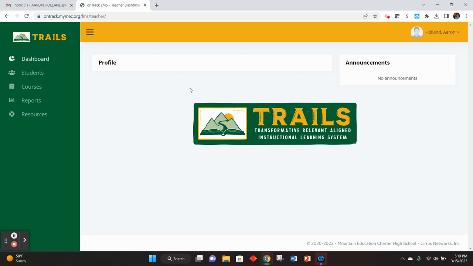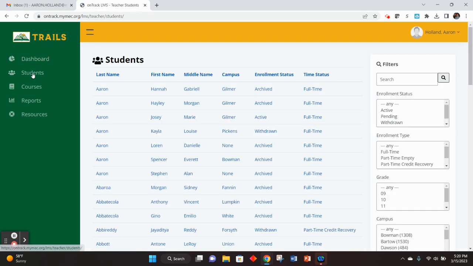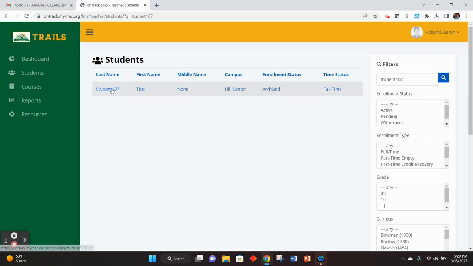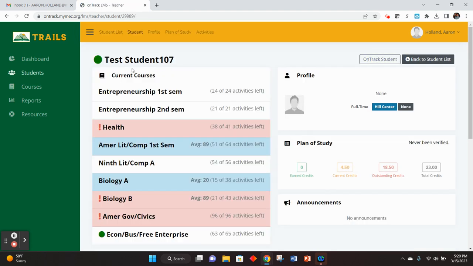So I'm going to show you three ways to view this. The very first one is if you go to students, and I'm going to look up student 107. This is one of the accounts that I'm using for this. And a few indicators that I mentioned before. When it comes up, first thing you're going to notice is the box is green. If they're not online, it'll be grayed out. And if you mouse over it, instead of saying online, it'll say offline.